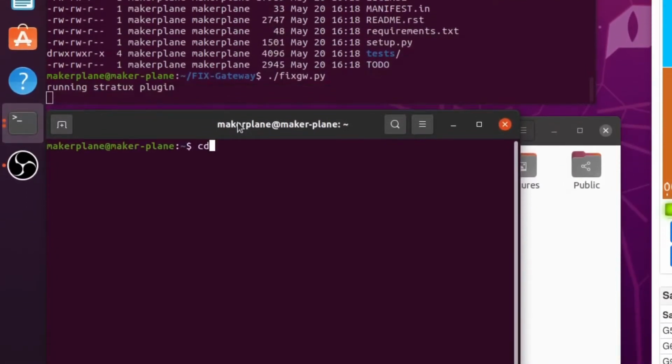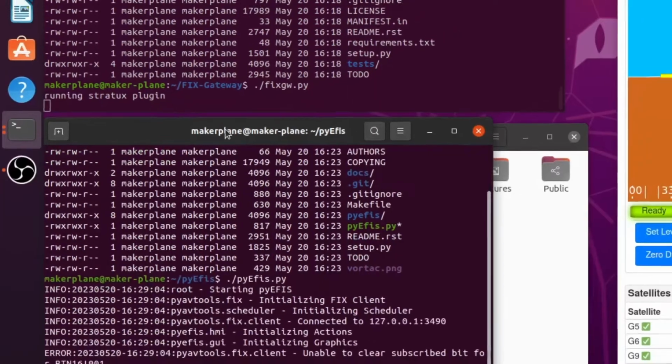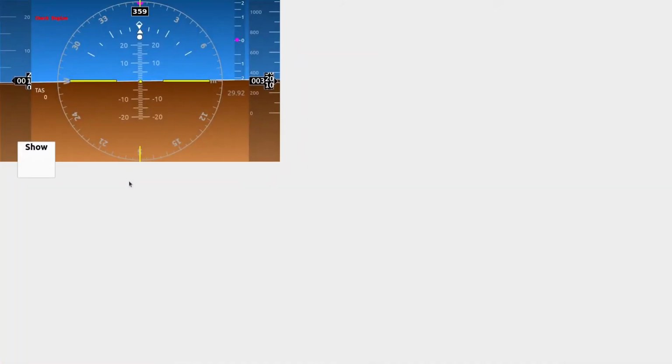I'm going to change directory, and this time I'm going to go to Pi EFIS, and then we can hit LL again, which gives us a list of everything that's in there. I'm going to say ./Pi EFIS.Pi, and this should open up a copy of Pi EFIS.